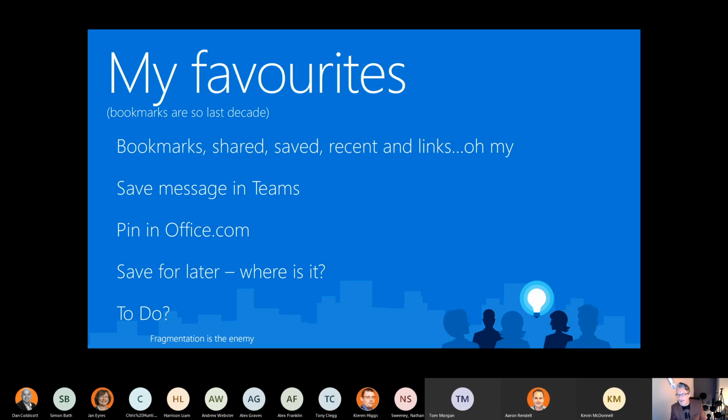Save for later is, again, a really weird one, because it should have come out. It should be everywhere. There should be a little hover icon over most files, which basically says save for later. But at the moment, I can only really access it for pages in websites, in SharePoint intranet sites.